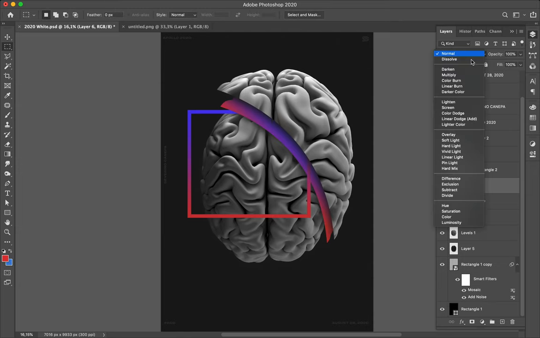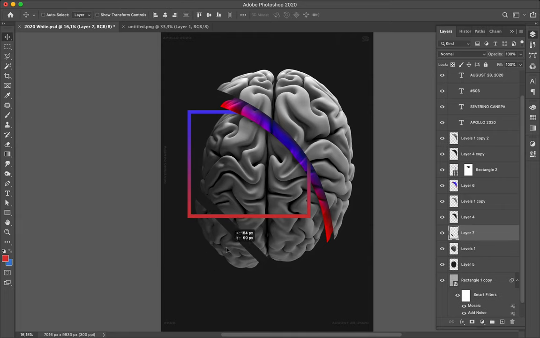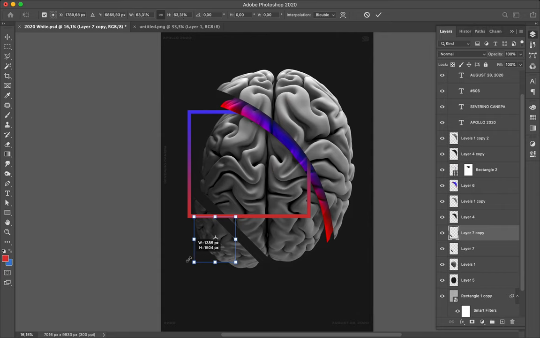And I want to apply a blending mode, but I don't know which one. Overlay looks fine. Linear light looks fine too. Linear light. Don't ask why I want to cut this part of the brain. Command C, erase, and paste it there like that. Have a little repetition over there. Here, like that, exactly.